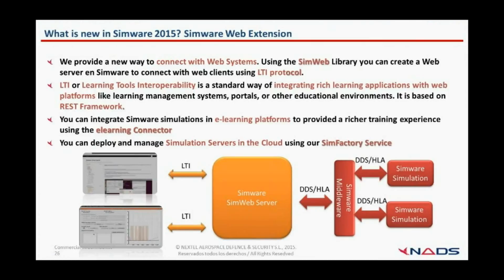LTI is a standard that has been created by the e-learning rich applications group, and the idea is connecting rich learning applications with external tools. For example, you can have your typical web course, Coursera, and you can launch an application and have a grade back to you. So we are using this architecture, this standard, for providing simulation as a service to your website. Indeed, this is modeling and simulation as a service.